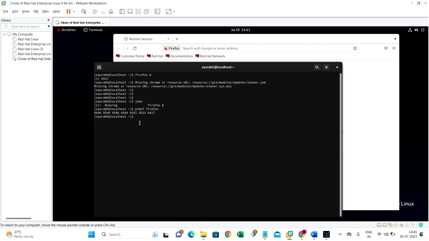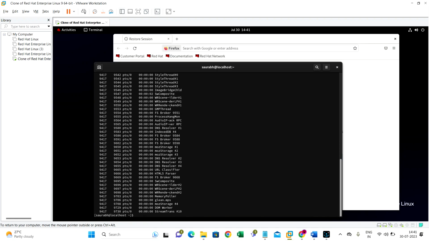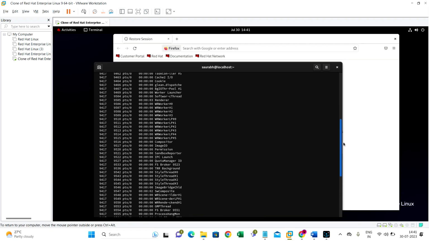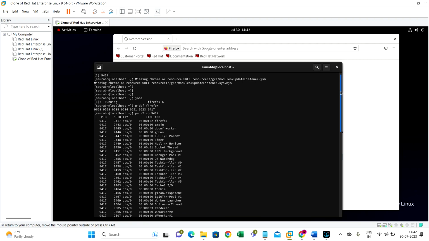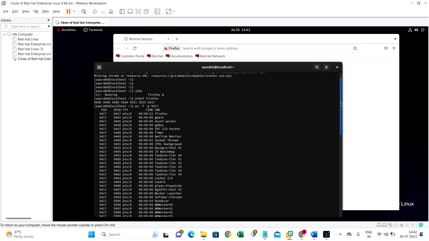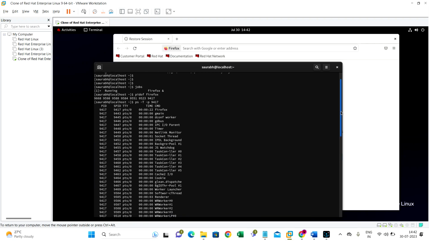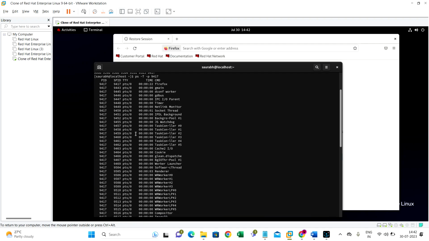So we will consider 9417 is the main PID. We want to see the threads. ps with the -T option shows me the threads, for which process ID we want to see: 9417. Now it shows us all the threads of PID 9417. These are all the threads and these are the thread IDs.